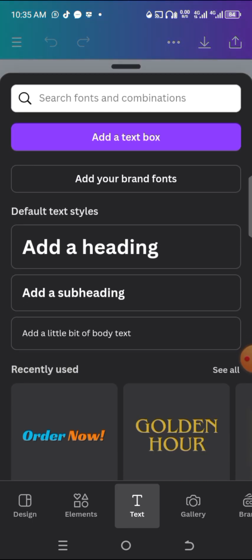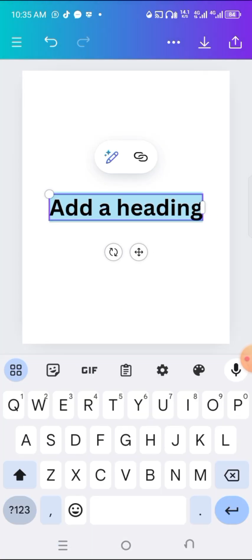So when you look at the scroll bar, you see several features here, several tools which you can use for this design. So we're going to click on text. You select add a heading. In this case, we are going to design the book cover. So you add a heading.